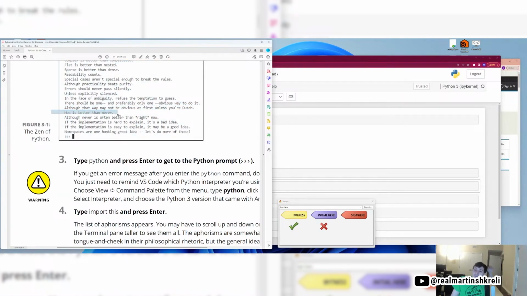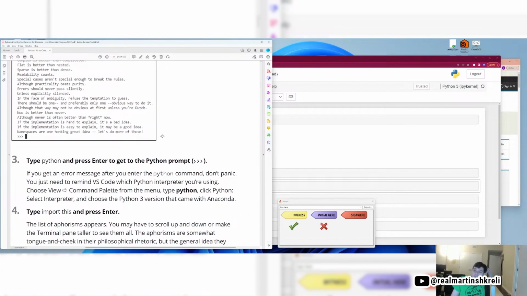Now is better than never, although never is often better than right now. If the implementation is hard to explain, it's a bad idea. If the implementation is easy to explain, it may be a good idea. Namespaces are one great honking idea. Let's do more of those. So this is the Zen of Python.